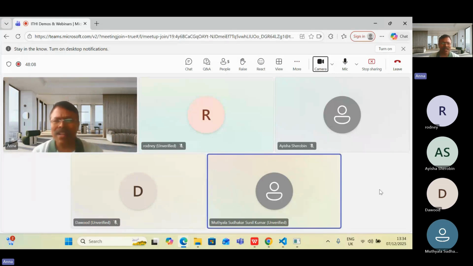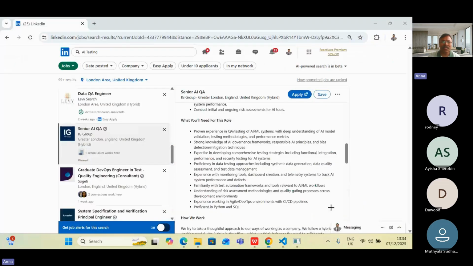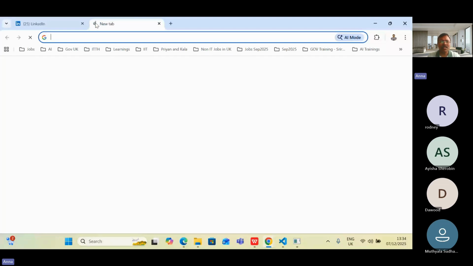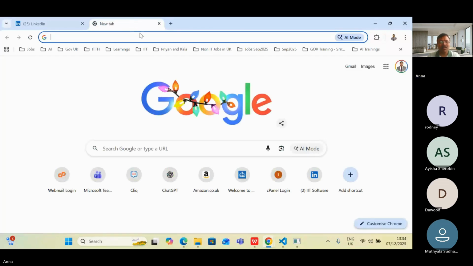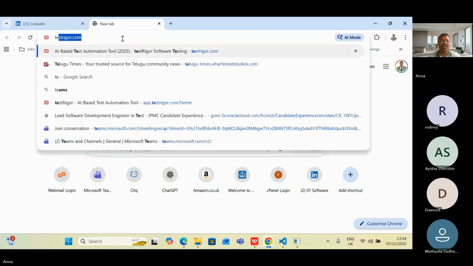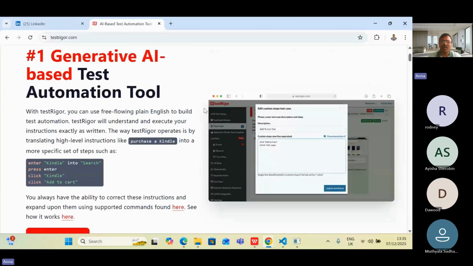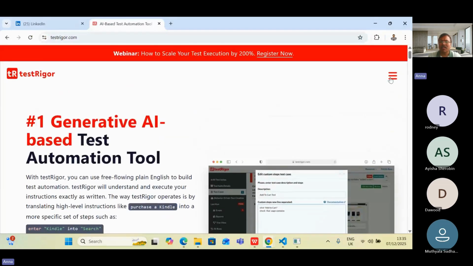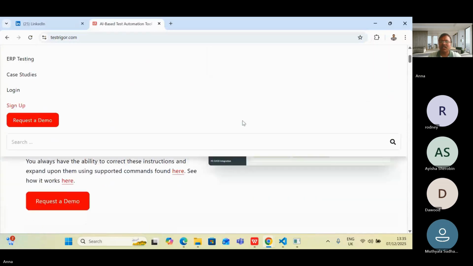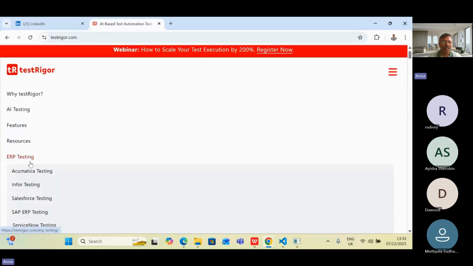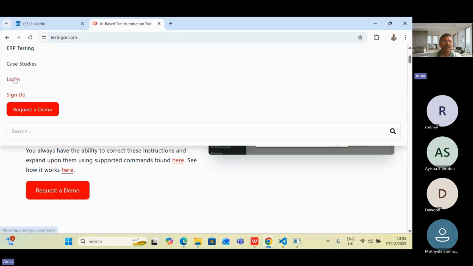Now coming to another way. This is one. Now people are saying there are scriptless AI tools. Yes, we have them, why not? See here, we are going to see a scriptless automation tool. Go here, Test Trigger. This is a scriptless automation tool. Let me just log in to my account.